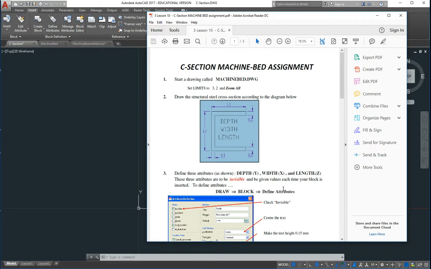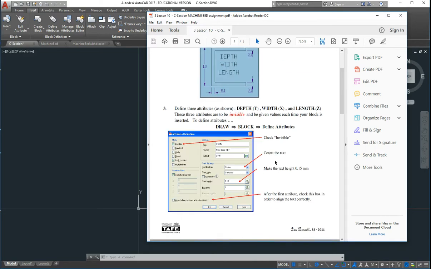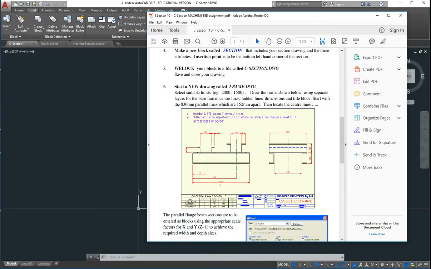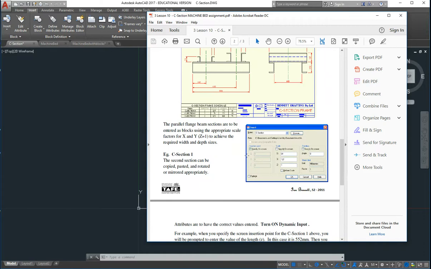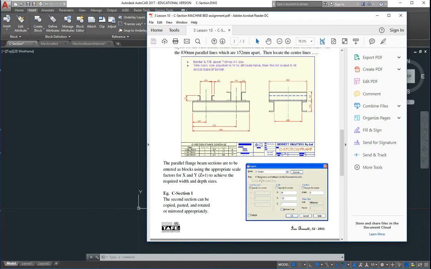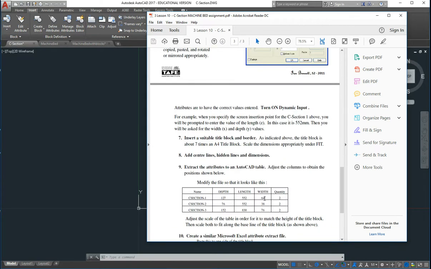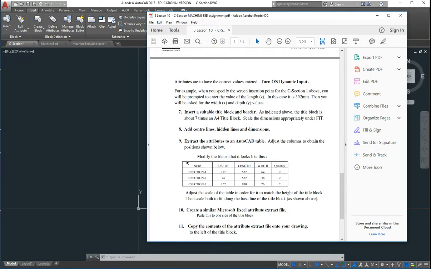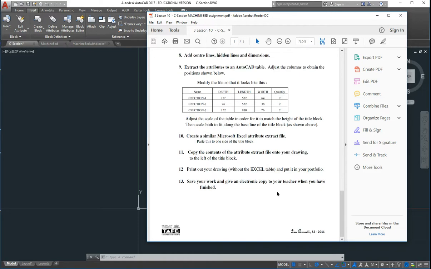We're setting up a block with three attributes: depth, width and length. Then we're going to do a little drawing. We'll insert this block 6 times into this drawing, and we'll give it the attributes as we insert it. We have to also scale the drawing as we insert it, and then we will extract the data from the drawing and produce a table which we'll insert into the drawing, and we'll also produce an Excel spreadsheet.